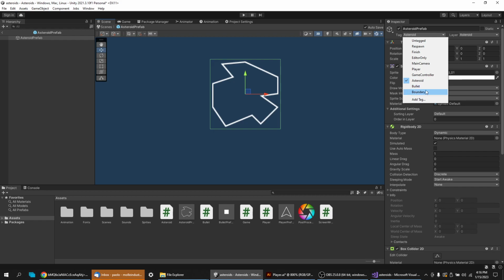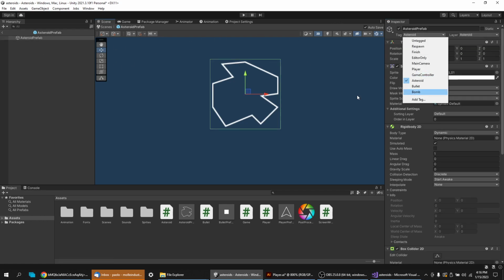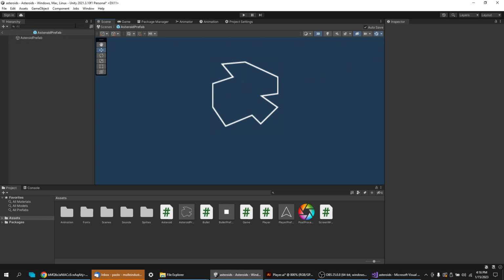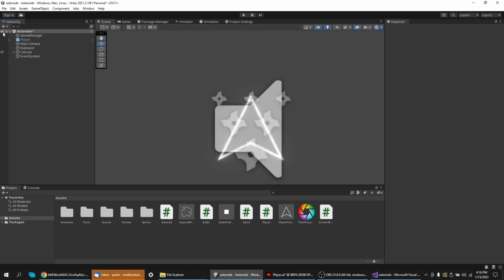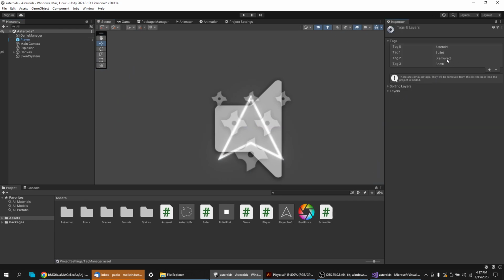So ignore that, because there will be no boundary, but you can just create your tag. If you want to create, say, a bomb, which is a different type of object, you can create it, and then it becomes usable, and you can assign this different tag. So I think this is a fun, easy way to classify your objects. Let me get rid of this bomb tag. Next time I restart, those tags will disappear.